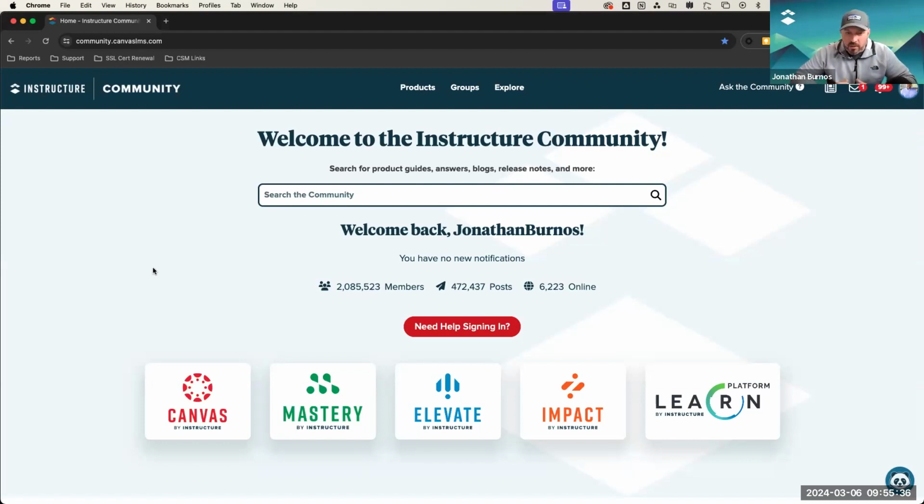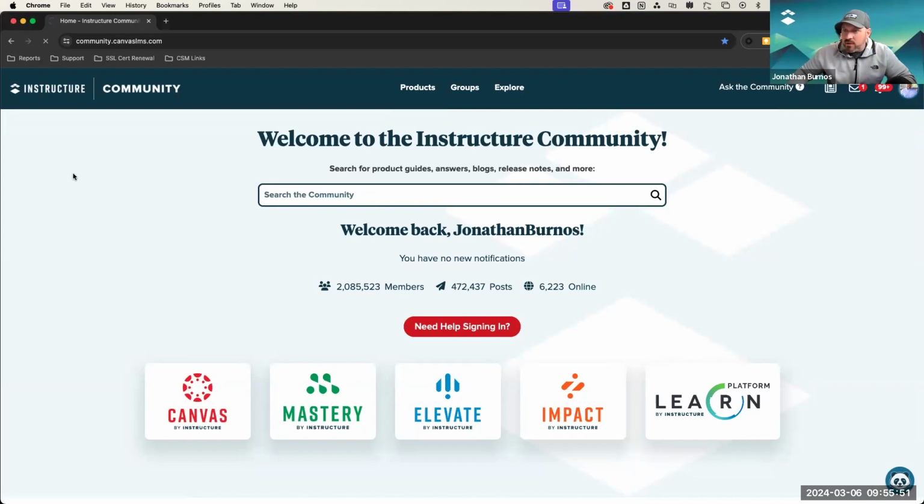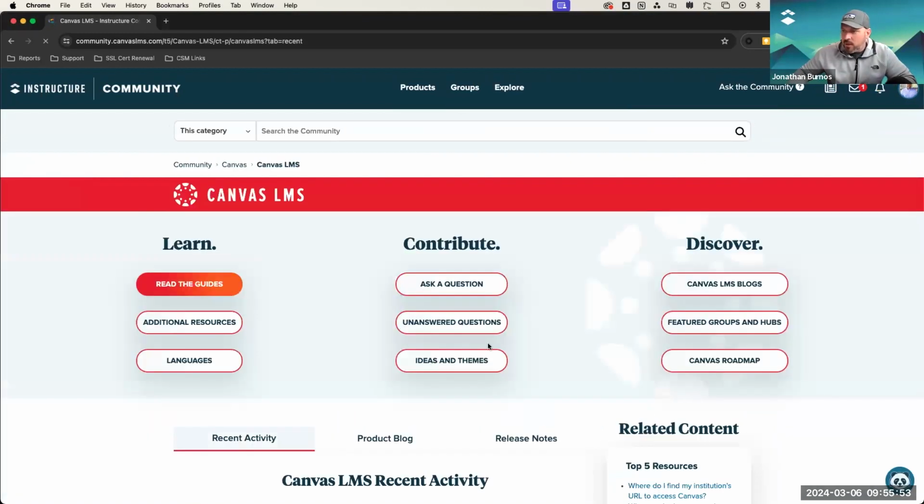All my information comes from the community. So if I can be a guide and help you find the information you're looking for, that's one of my objectives. So I want to take us into Canvas. We can go into products, or we can go through the Canvas button here. We're going to go into Canvas LMS and cover the deploy notes for March.